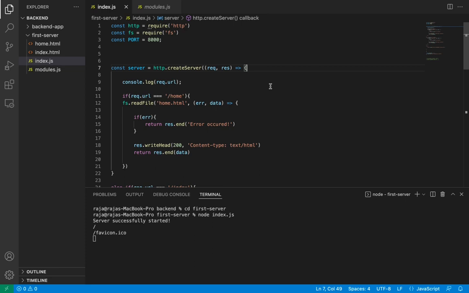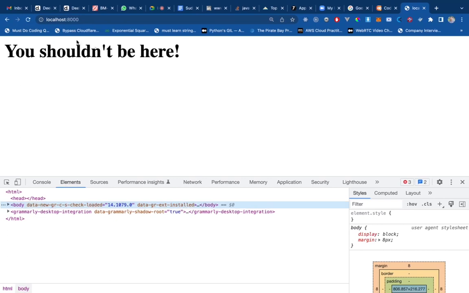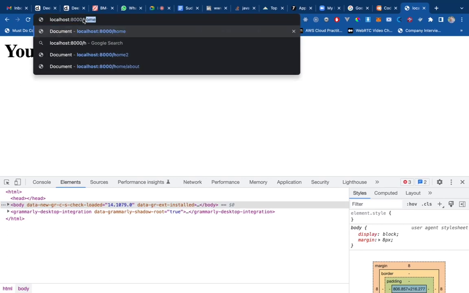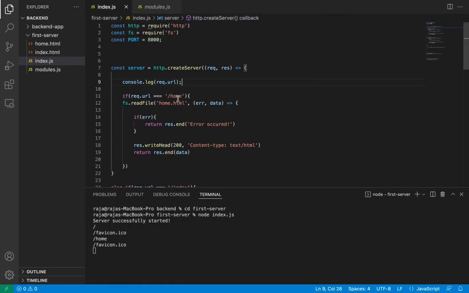Now my point is, this request object has lots of things inside it. One of them is a URL property. URL is anything apart from this localhost 8000. Everything else is considered as URL. For example, slash home is a URL, and you can see that the content this time has changed. Whatever I receive in the console, since I am consoling request.url, I see that slash home is what I have got.